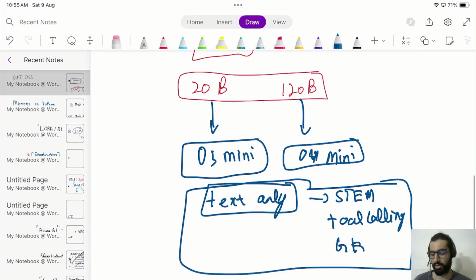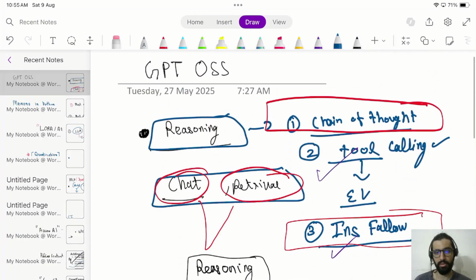All these things will not yield great results, since the model leans towards instruction following, tool calling, and chain of thought, which makes it a perfect reasoning model, not a direct chat model. So let's try to evaluate the other aspects which we have, guys.